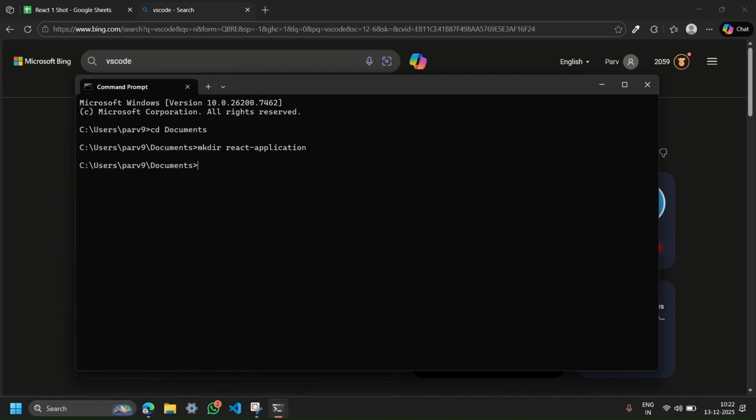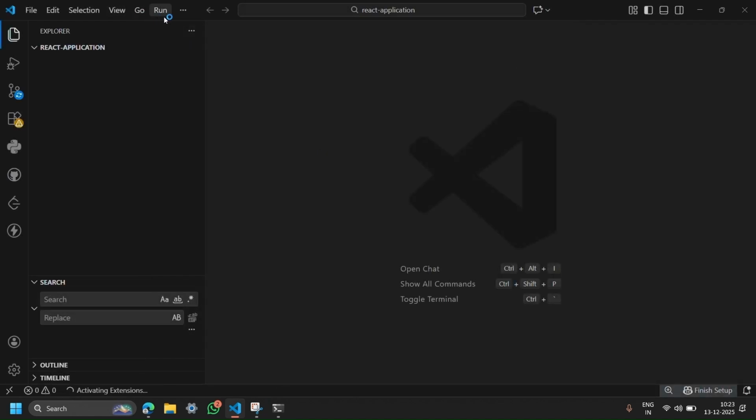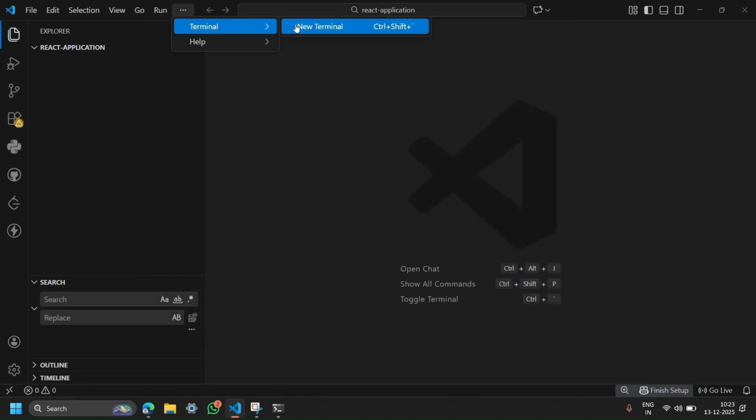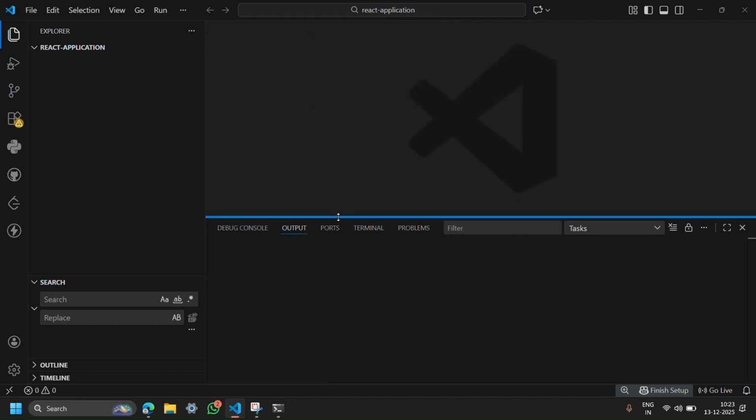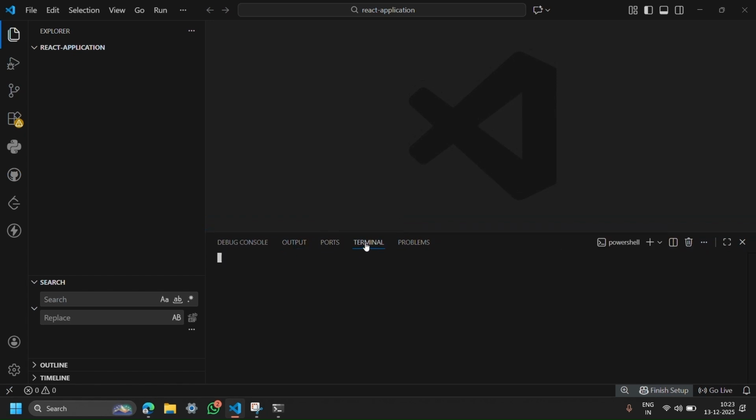Now we need to open this folder in VS Code. First, move into that directory using cd React application. Now that you are in the React application directory, you can open this folder in VS Code using the simple command code space dot. You will see the folder has opened. If you want to open the terminal, you can go to the terminal menu and click New Terminal. Alternatively, you can swipe up the terminal panel at the bottom of the window. Swiping up will reveal different panels including the terminal, which you can open from here.